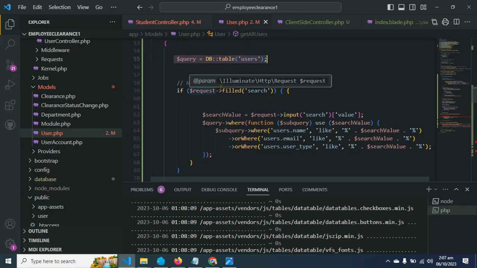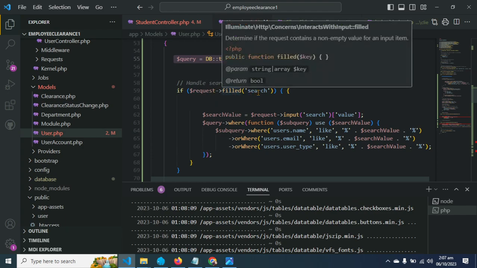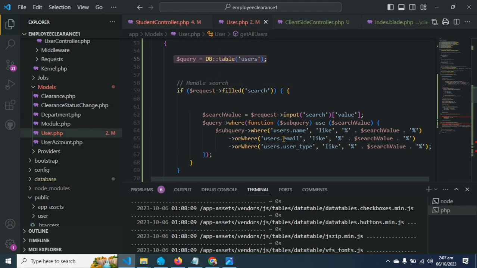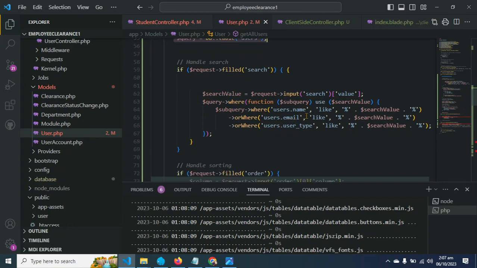Simply we are getting all users. Here we are handling the search on the server side. We are checking if the request is filled with the search attribute, perform these operations, these checks on the database. If users dot email is like search value, user type, or name. Okay, here we are handling the search.